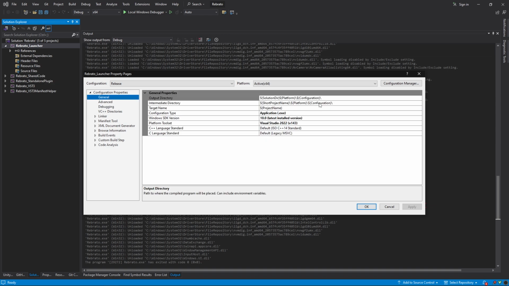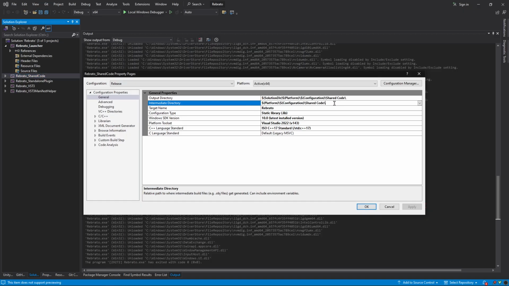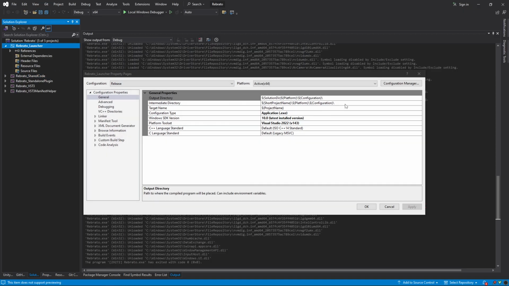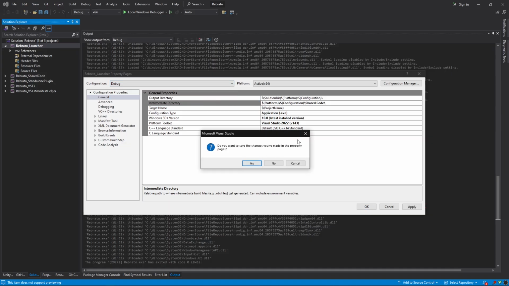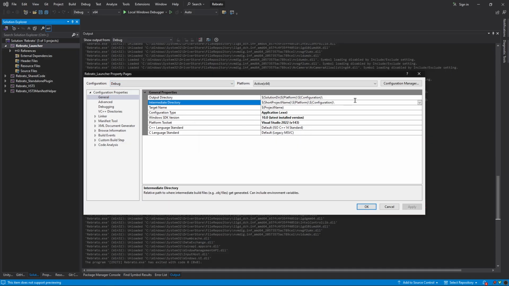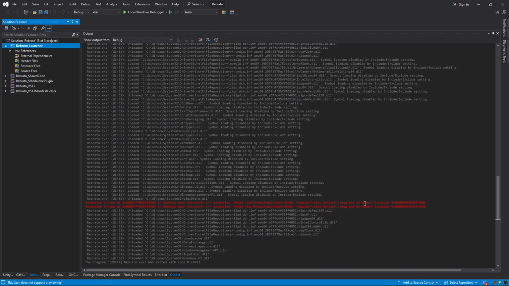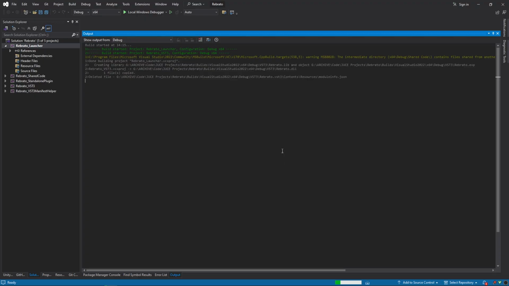Now we are ready to discuss one more interesting thing. As you can see, other projects have an intermediate directory setup. I'm just gonna copy this property to our project and change it according to the given name for all the configurations. Great, it seems I'm ready to run the audio host.